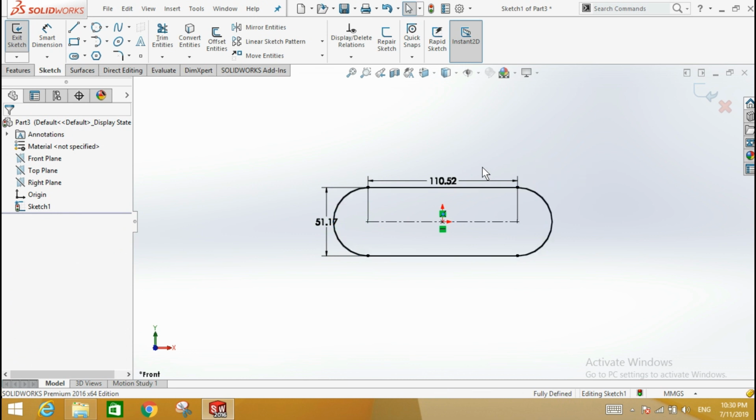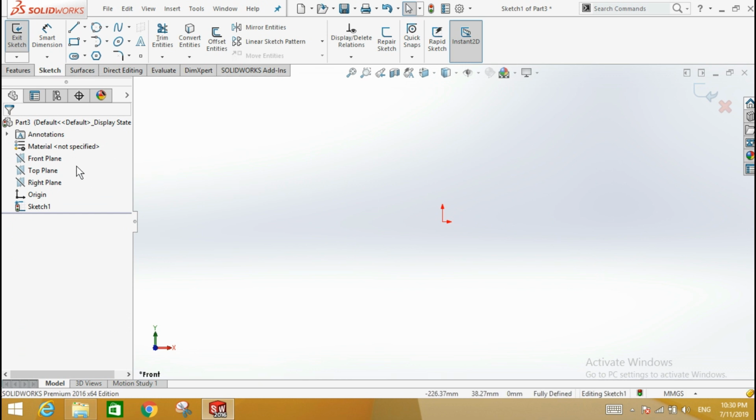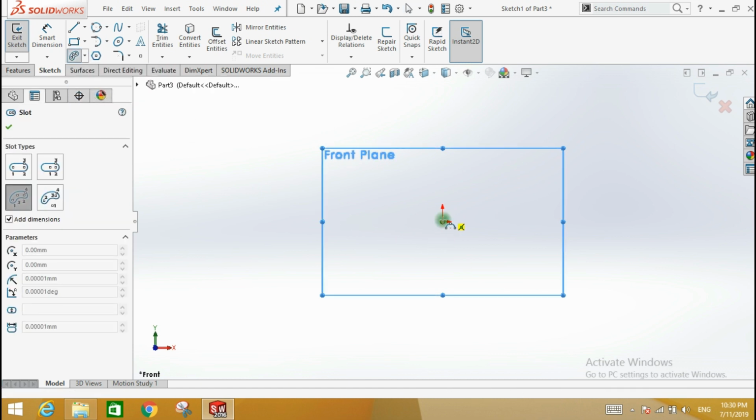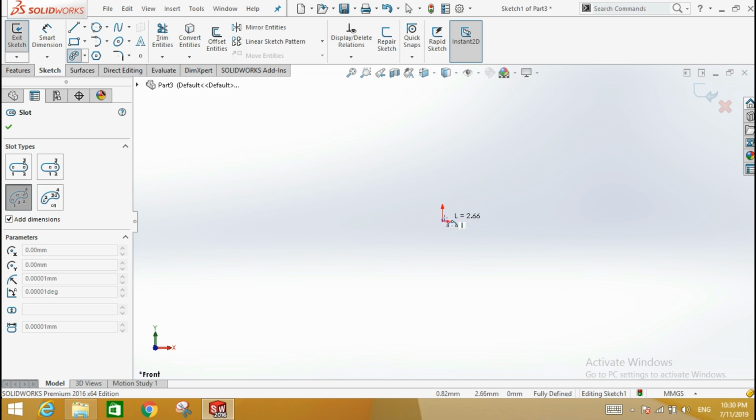Now we are going to draw a 3-point arc slot. Access the sketching tools, define a plane. Click the 3-point arc slot tool. Click a starting point. Move the cursor and define point 2. Move the cursor and define point 3.